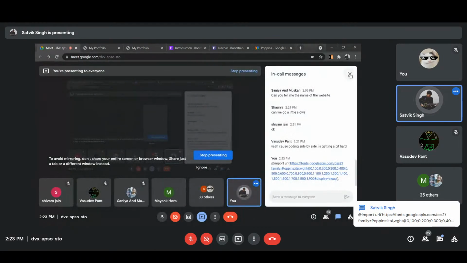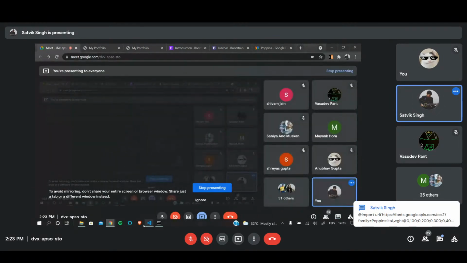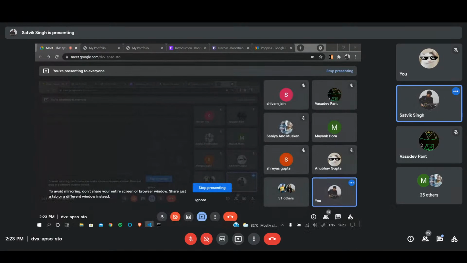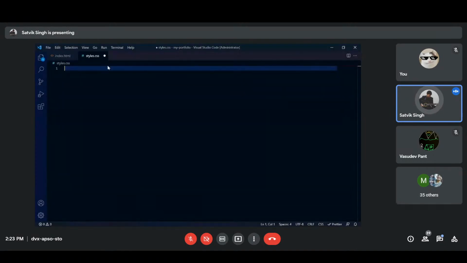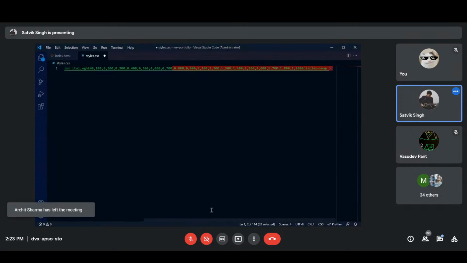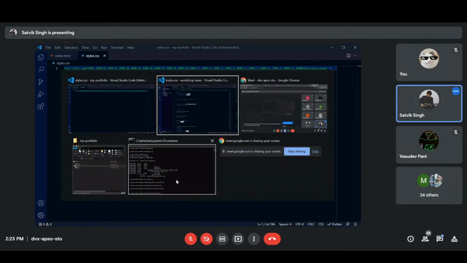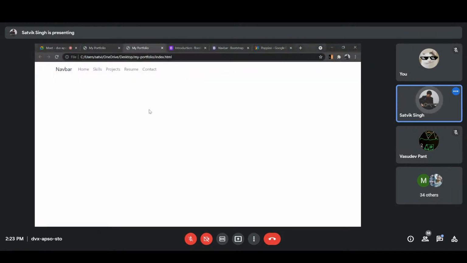Copy this code and you're going to paste it inside your styles at the very, very top. And as soon as we do that, nothing should change on our web page. If you see the font, that is totally the same.